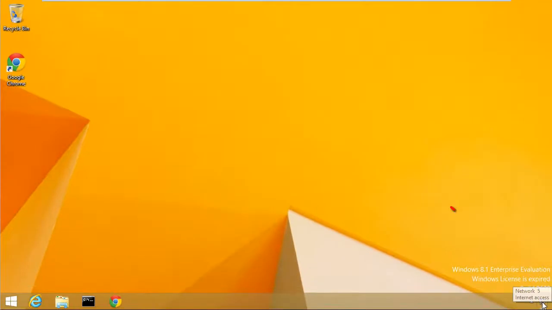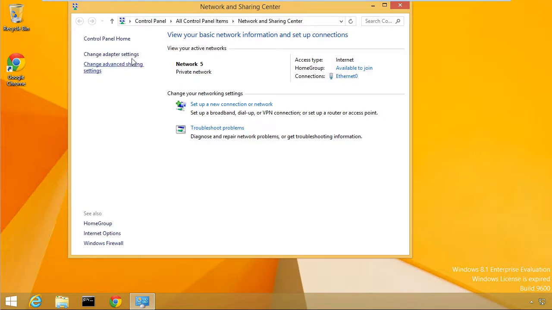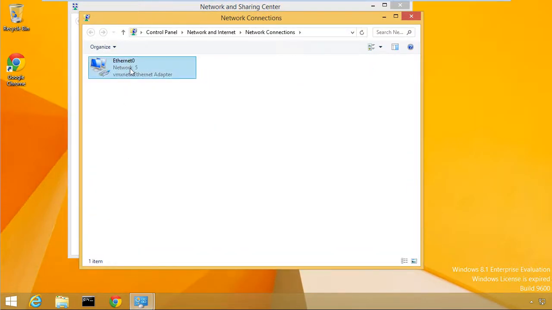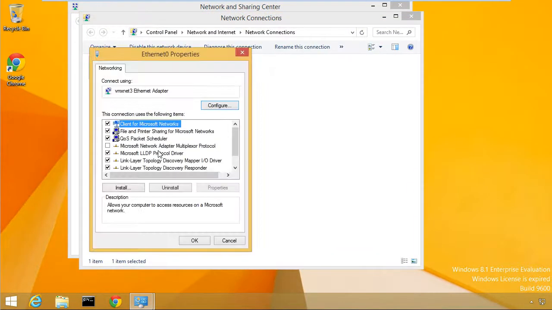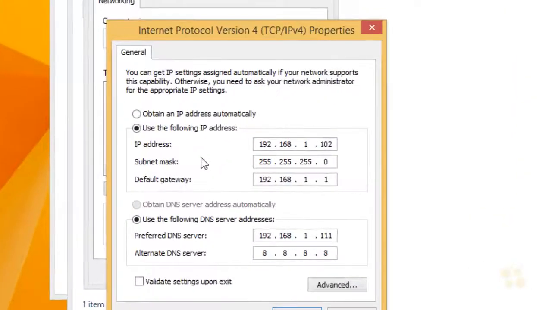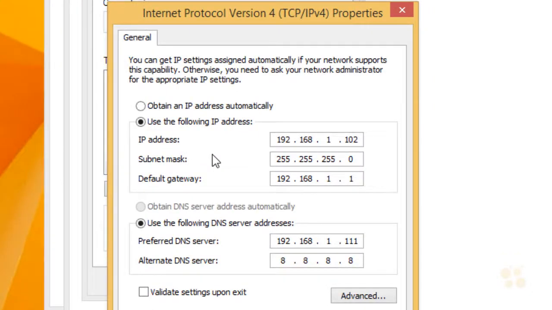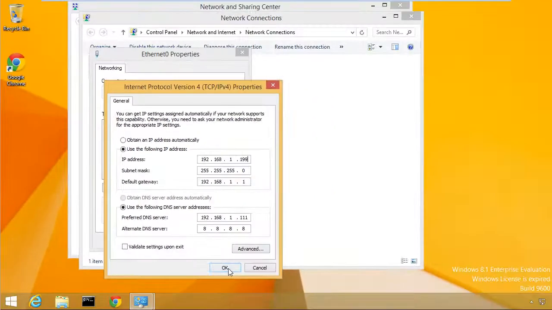We'll click on the networking icon and click on Open Network and Sharing and change adapter settings. And here's our network adapter. We'll right click, go to Properties. We're going to go down to IP version 4, double click on it. And we want this virtual machine to have the IP address of .199. So let's go ahead and change that to 199. Default gateway is 1.1. The preferred DNS server is .111, which is our VM for the Windows 2012 server, and the alternate DNS is 8.8.8.8. That looks great. We'll click on OK.